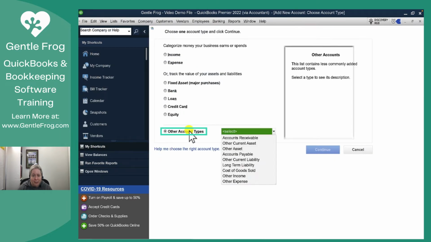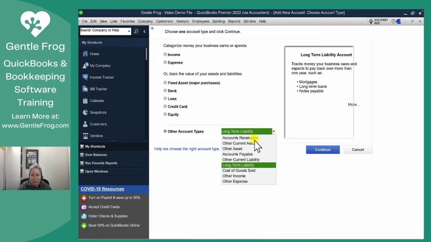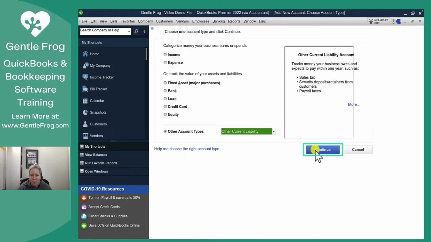We are going to select Other Account Type, and then Other Current Liability. It says that it's for things expected to be paid or relieved within 1 year. If you think it might take longer than 1 year, you would select Long-Term Liability. So typically, in make-believe land, it's less than 1 year. I'm going to choose Continue.